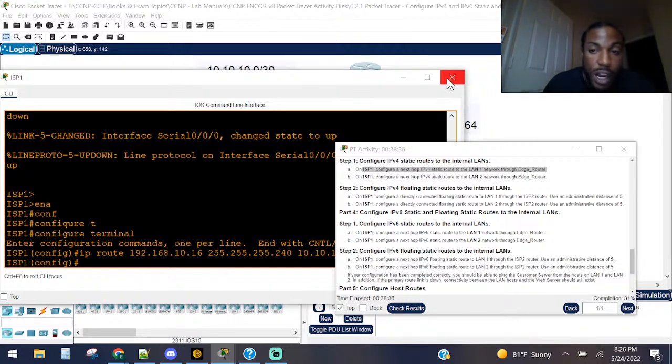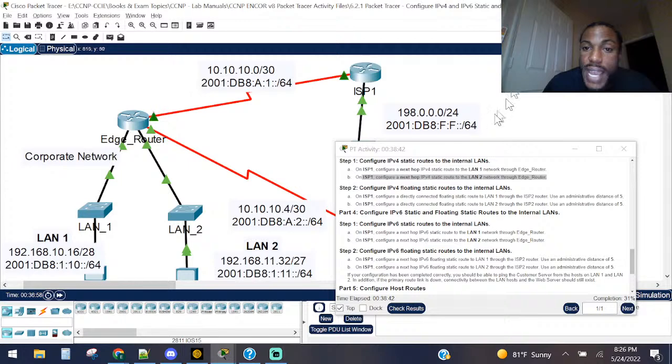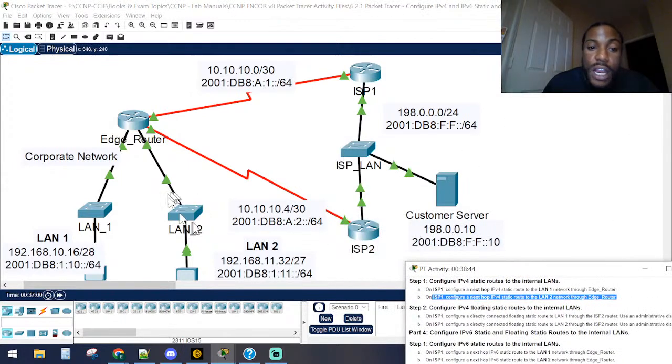Anyway, the next thing says on ISP1, configure a next hop to local area network number 2 through edge router. So now we need a route to this network over here from ISP number 1. Oh, see right there? ISP number 1, configure next hop static route to the local area network number 2. So now we need our traffic to go to ISP1 going this way as next hop to local area network number 2. What's that network? It's right there, 192.168.11.32 network. So pretty much the same thing.